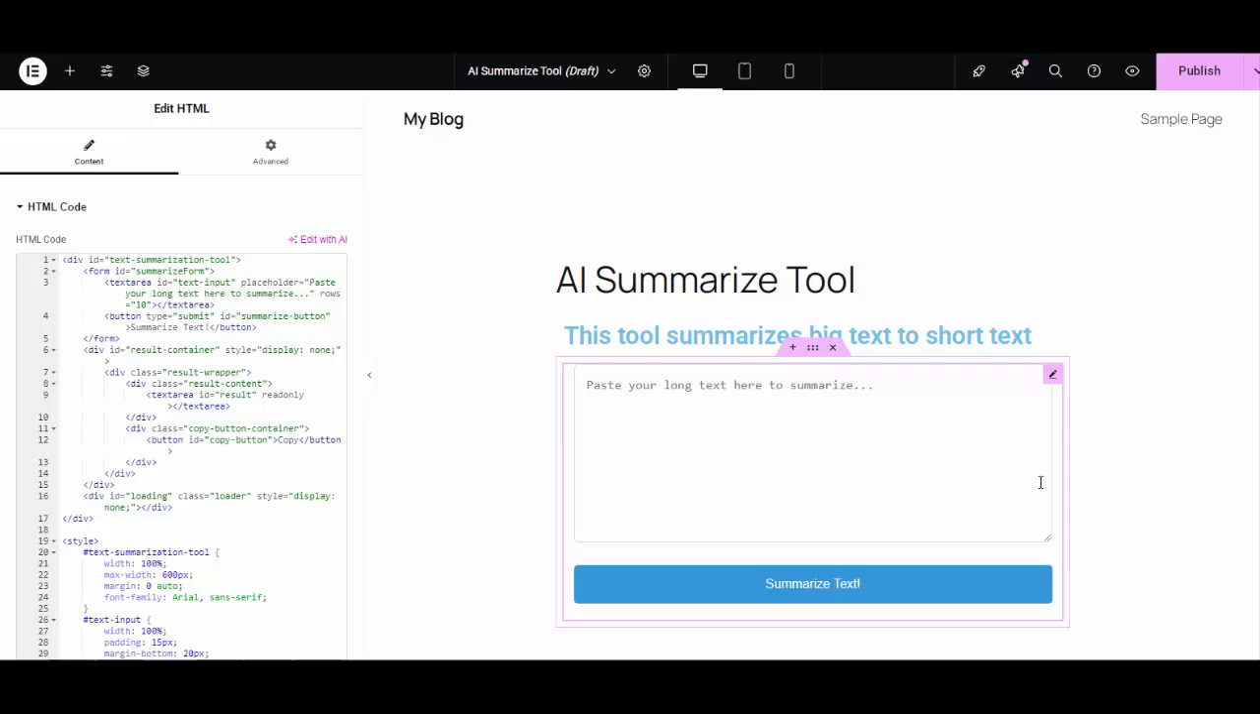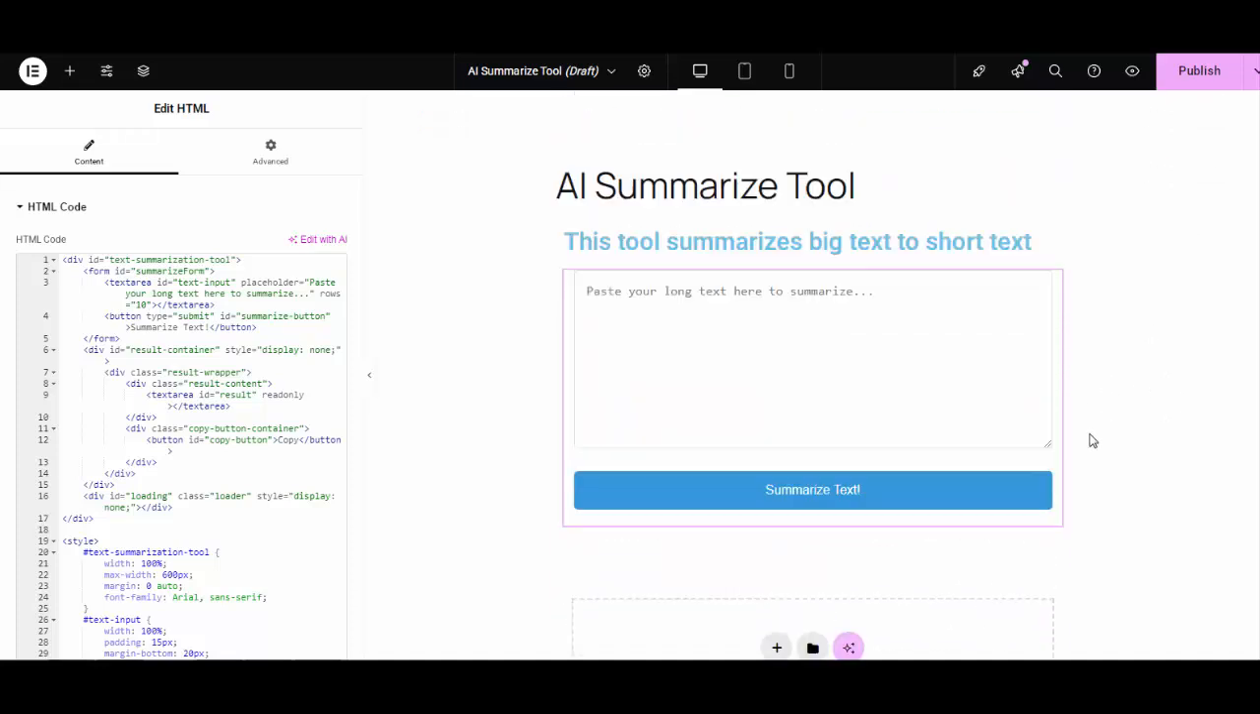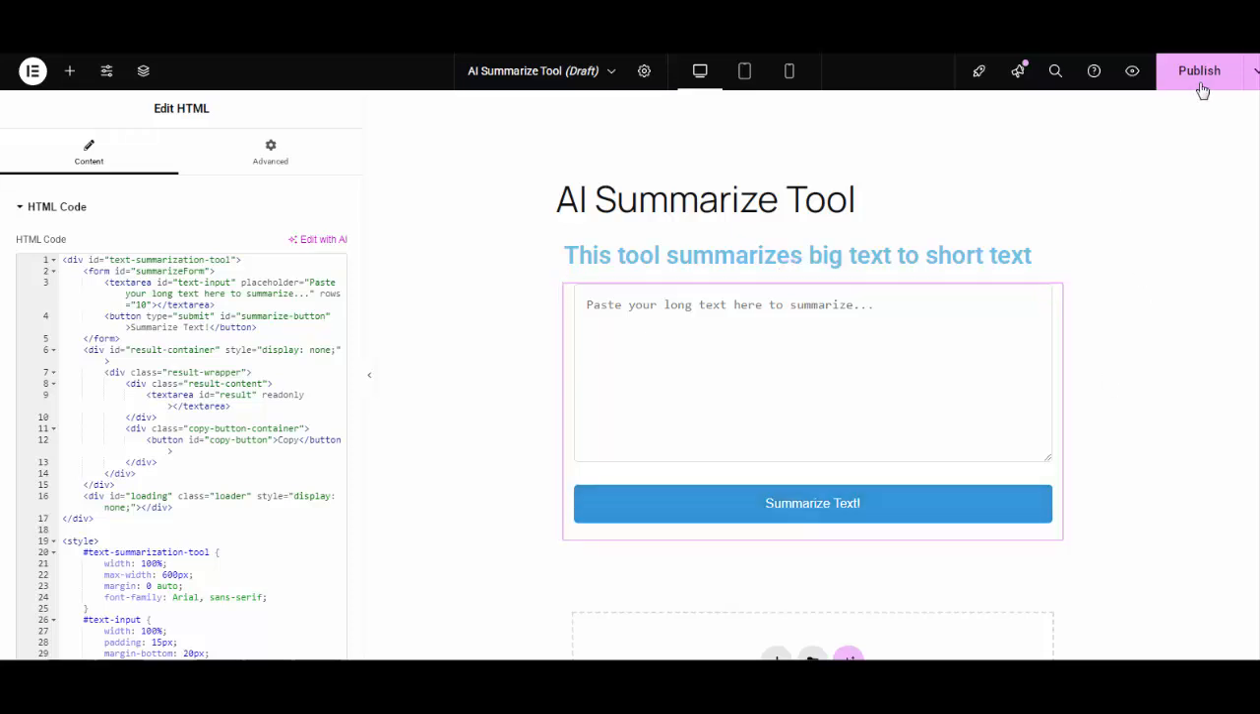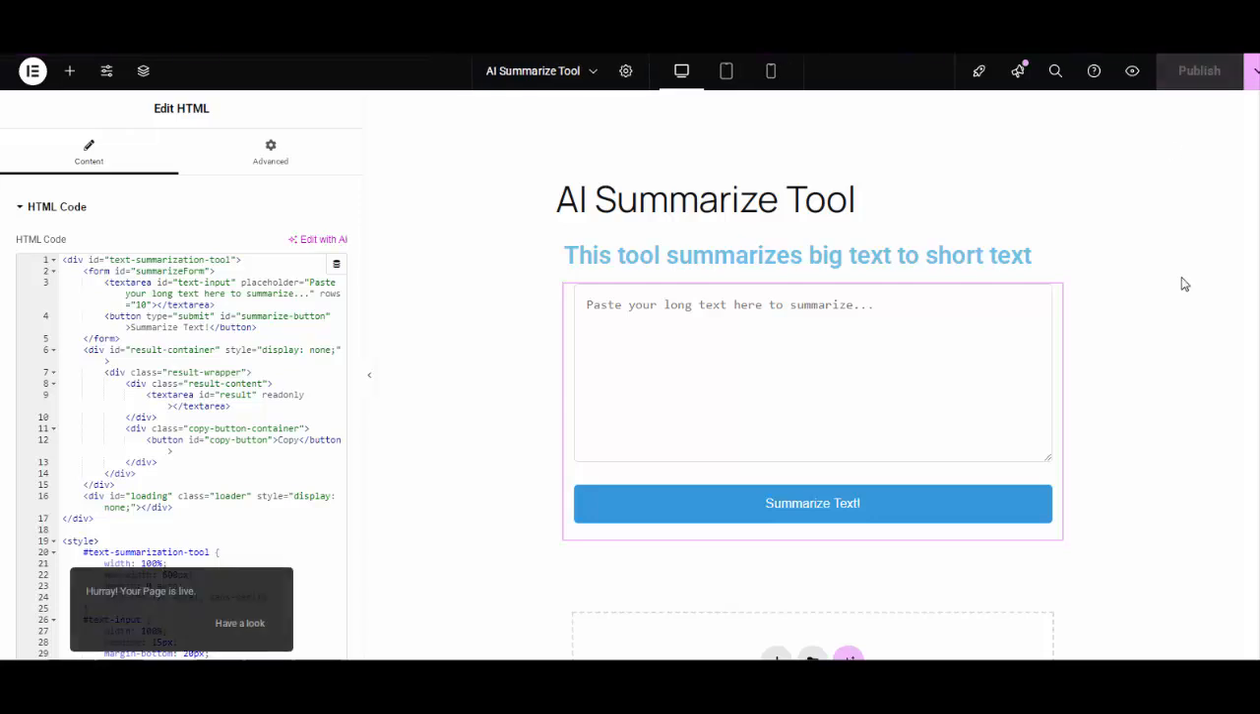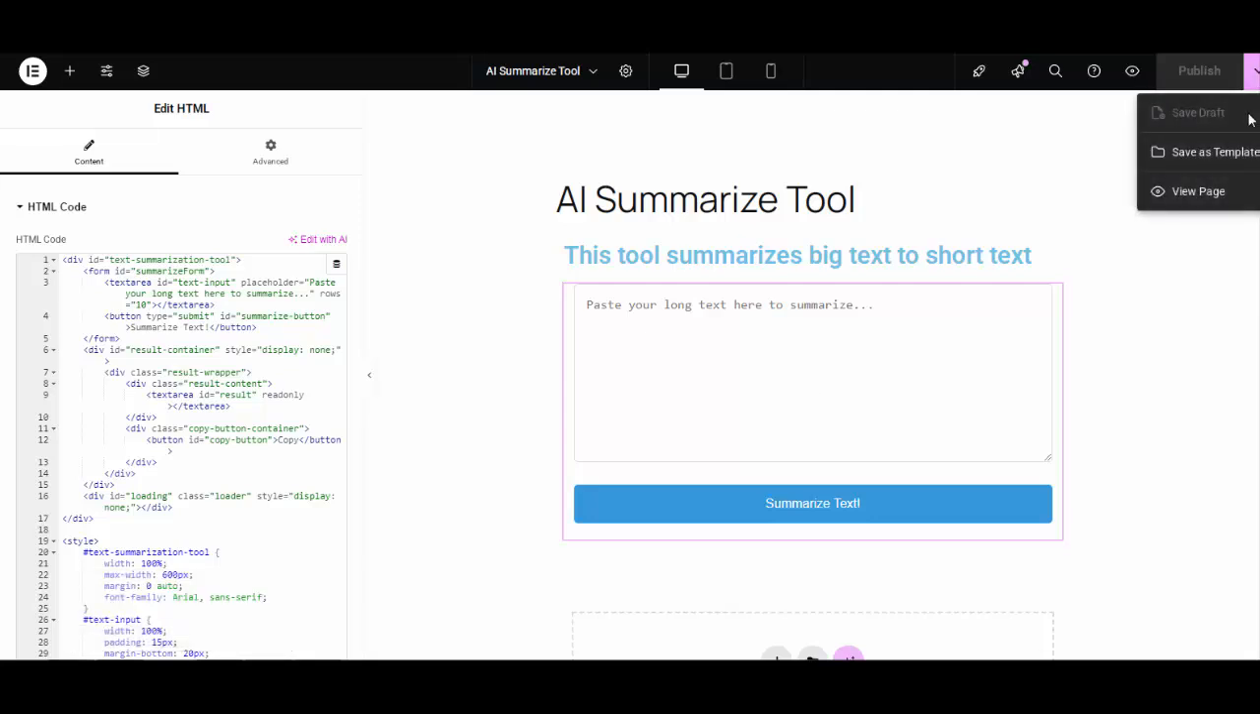Okay, perfect. So this is the box that we have, or the page. And as soon as you click summarize text, it will work. So let's click publish. And here you can click and view page.